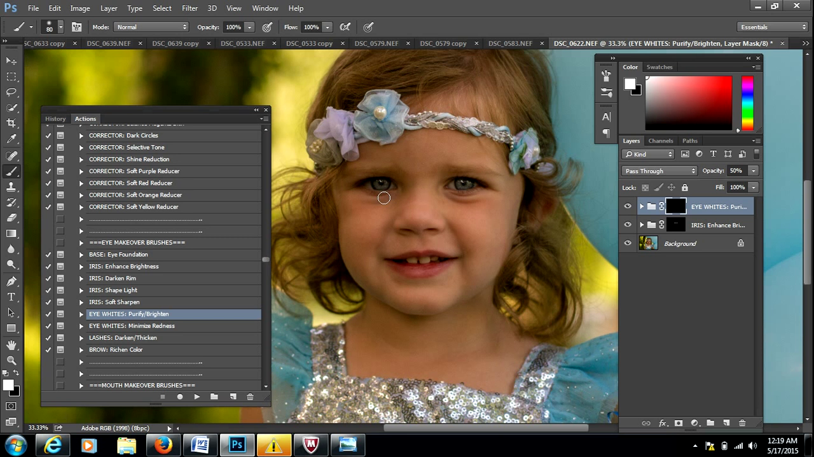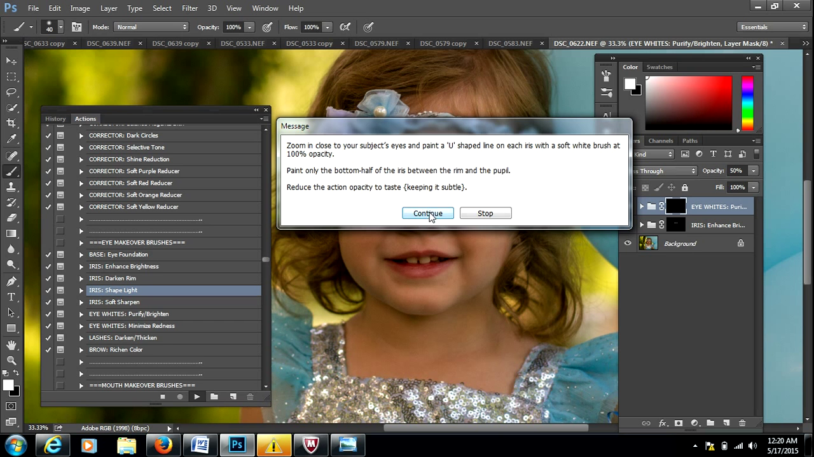They close in and out. I don't know how to show you the bracket keys, I guess, because I can't really take a picture of the keyboard right now. Okay, so I'm just doing the whites of the eyes like that. Next I'm going to do iris shape light. Click it, press play. It'll explain how it works.